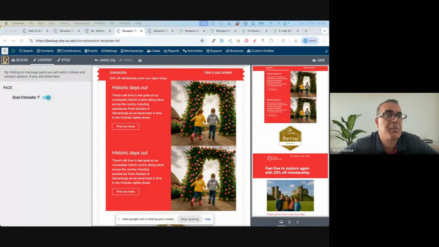So that was Mosaico, and that is an extension available. If you're wondering why you can't see that in your CiviCRM environment, it's because it's an add-on.